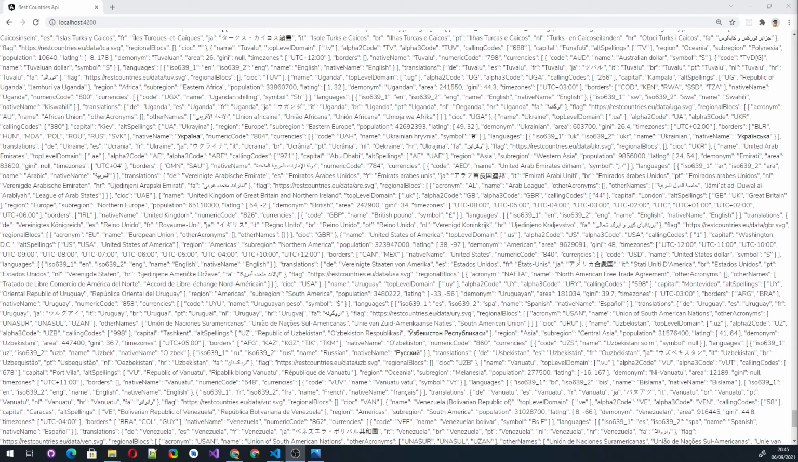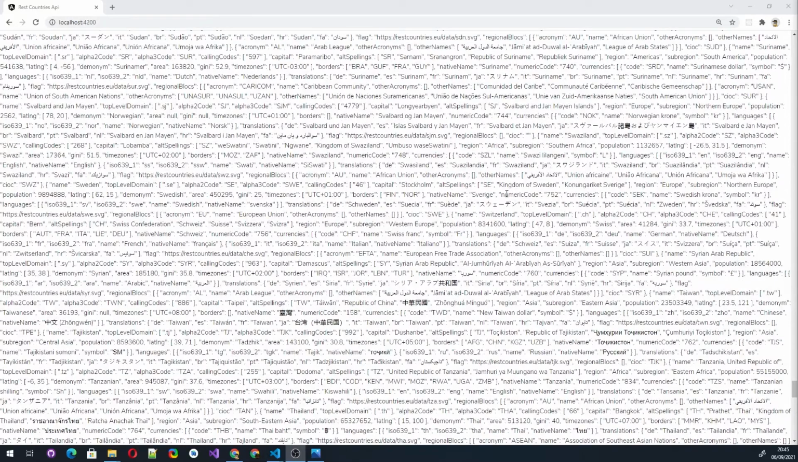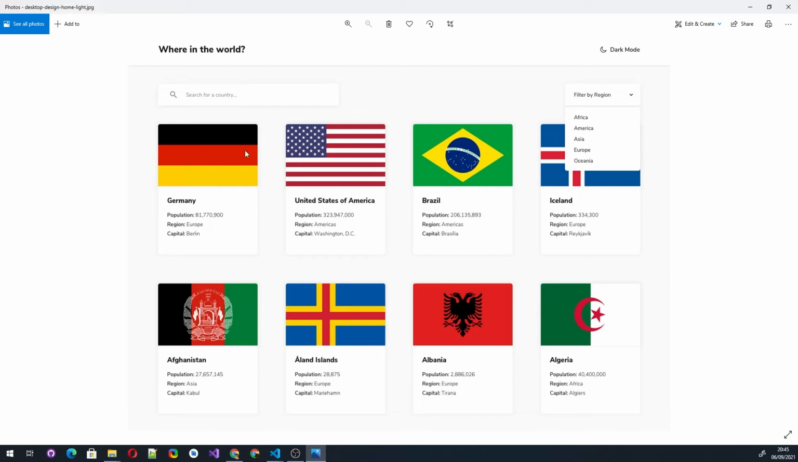Right, so we are getting the list of countries here. We just need to find a way to show them in a nice way. So if we look at the design here, you can see the cards. So what we're going to do is create a country card and hopefully do something like this.